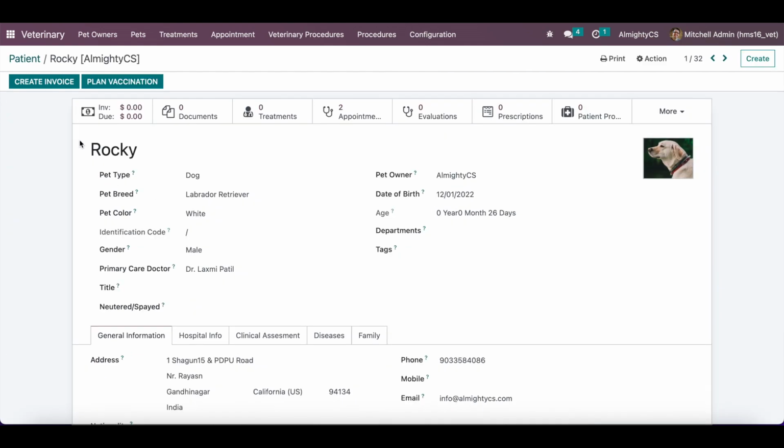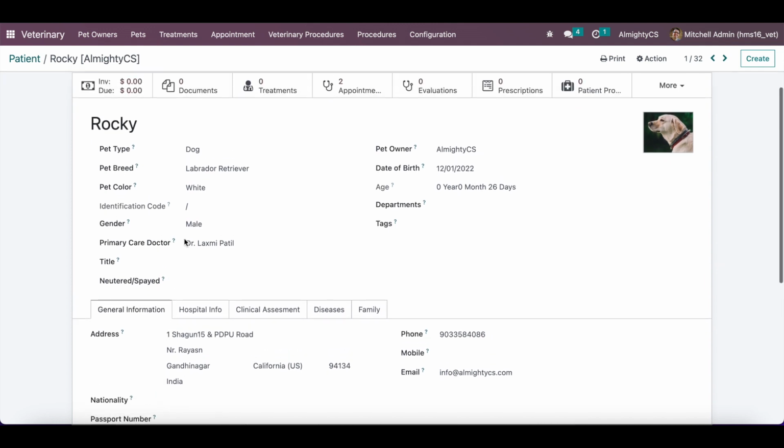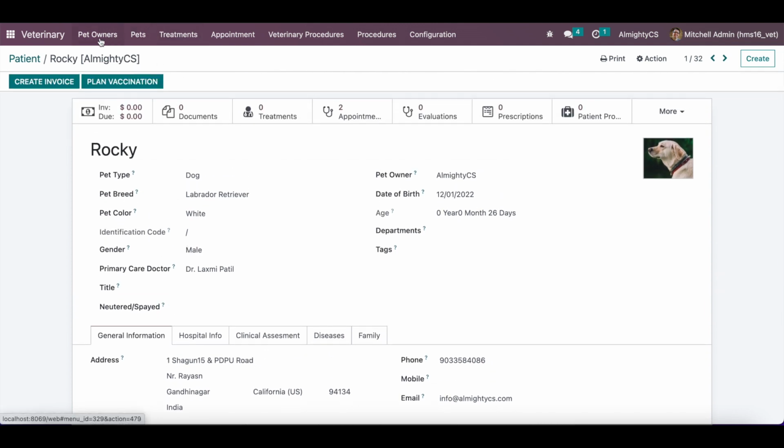When we open this pet, we will be able to see all the information related to the pet, like who the pet owner is, the date of birth of the pet, pet type, and related stuff, whichever we entered or were able to see from the pet owner form view. So these are the specific menus for that.